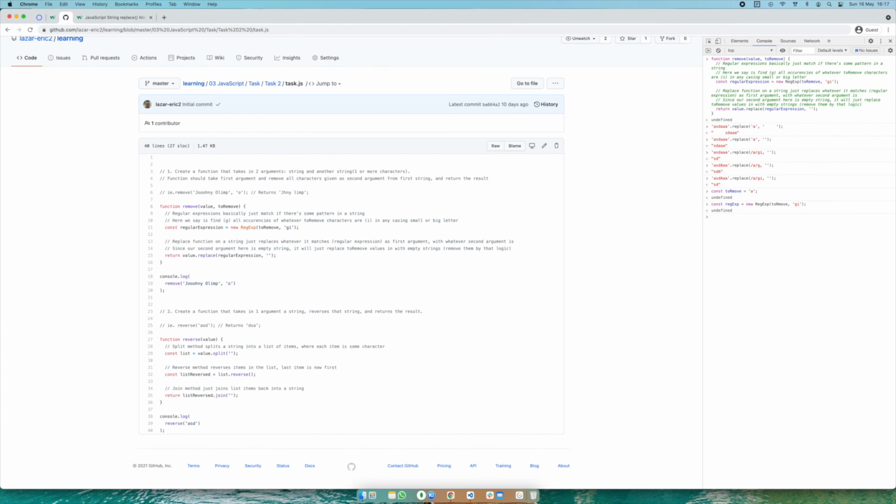So now you can add this, and we can say the value is the big uppercase A, and then replace, with this regular expression we just defined above. It will find all the values of the letter A and then replace them with nothing. So it's going to remove all of those. So this is exactly what we did here.